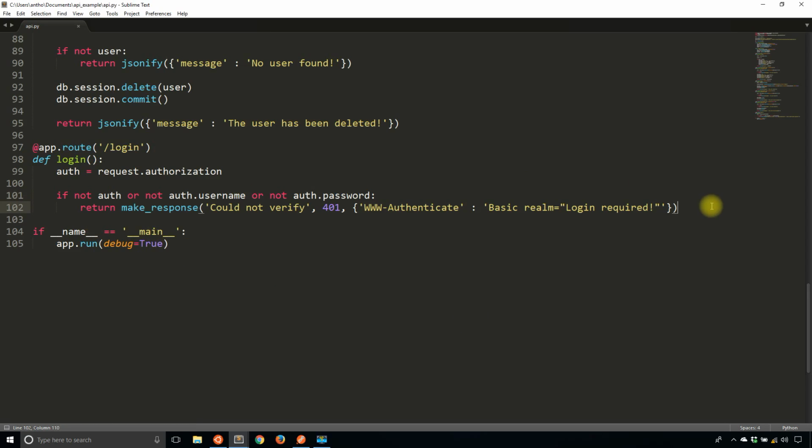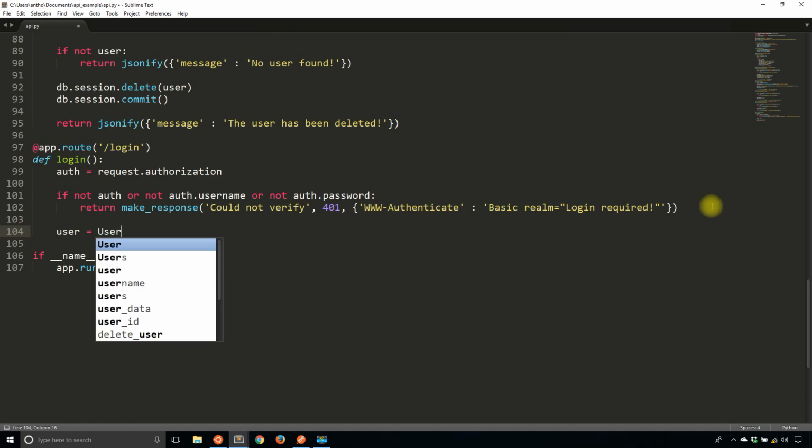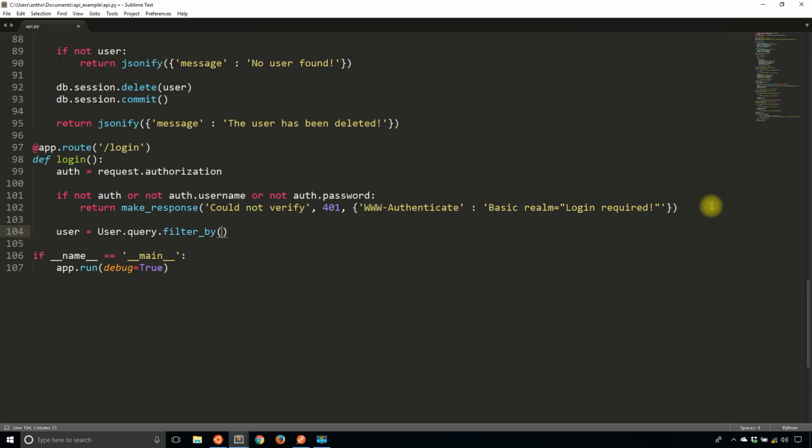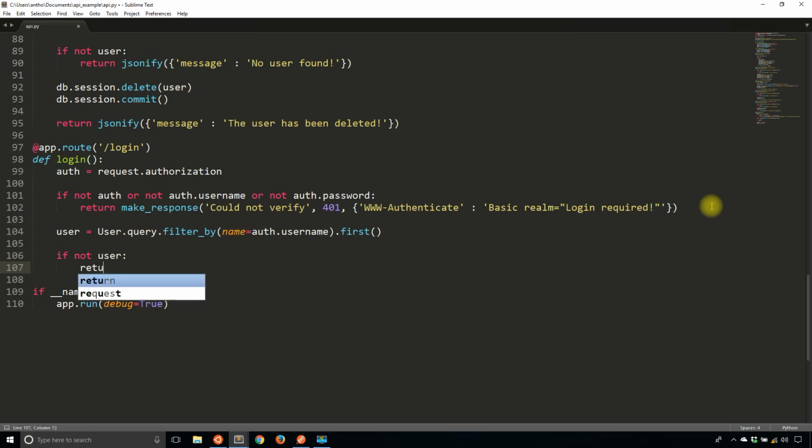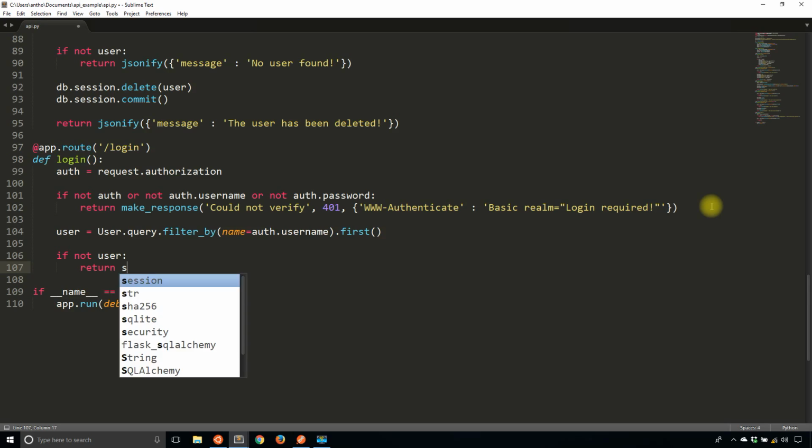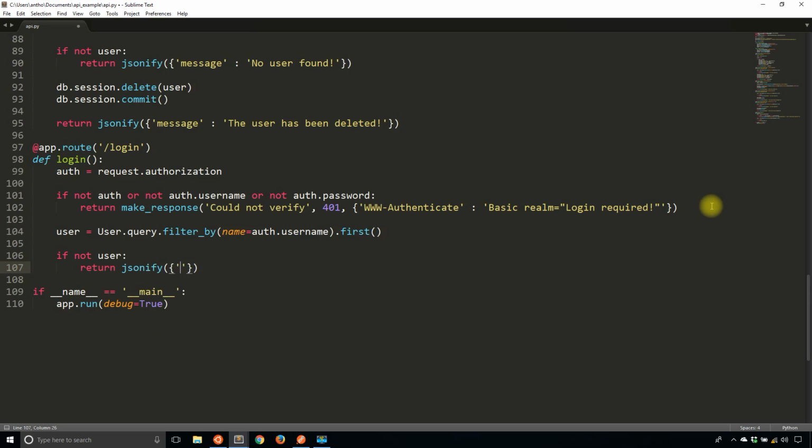And now, if there's actually authentication information, the next thing that I want to do is get the user. So User.query.filter_by, and then I'm going to take the name from the authorization, so auth.username, and I'll get the first result, meaning the only user because the name should be unique. And of course, if not user, I'll return a JSON object saying, let's see, jsonify, no user found.